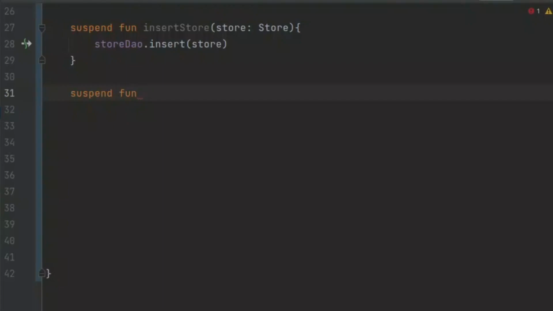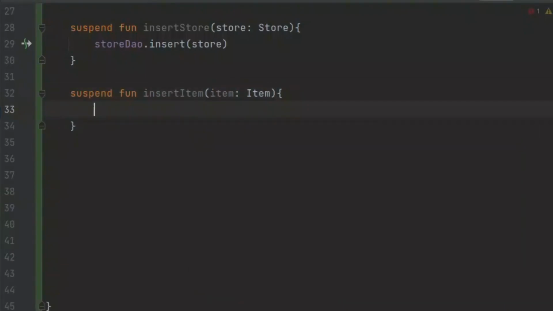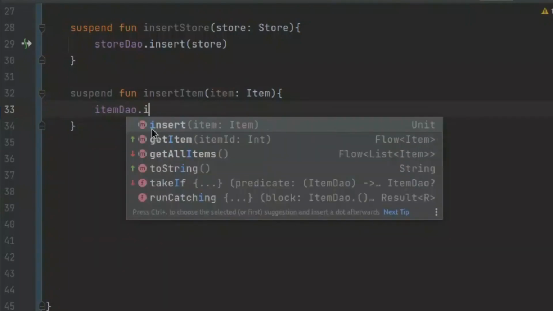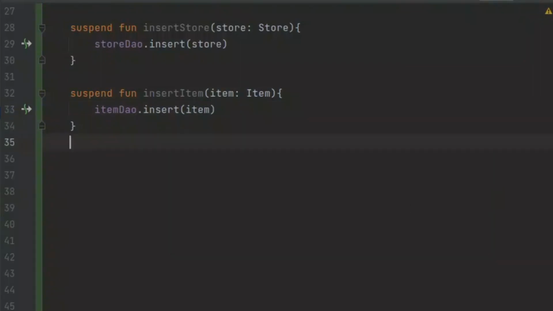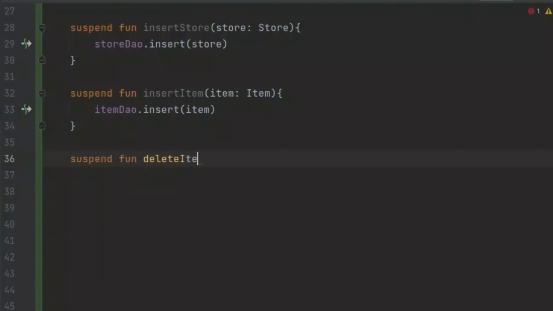Now let's create here a suspend function and insert here, for example, our item. And we can pass in here the item. And basically we can call here our item DAO.insert and pass in here our item. Okay, now here we want, for example, to delete an item. So we can easily create here a suspend function and call this delete item.